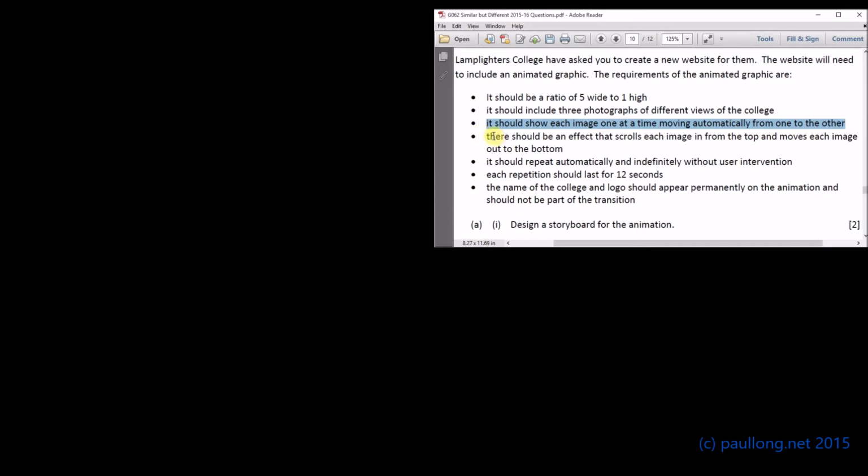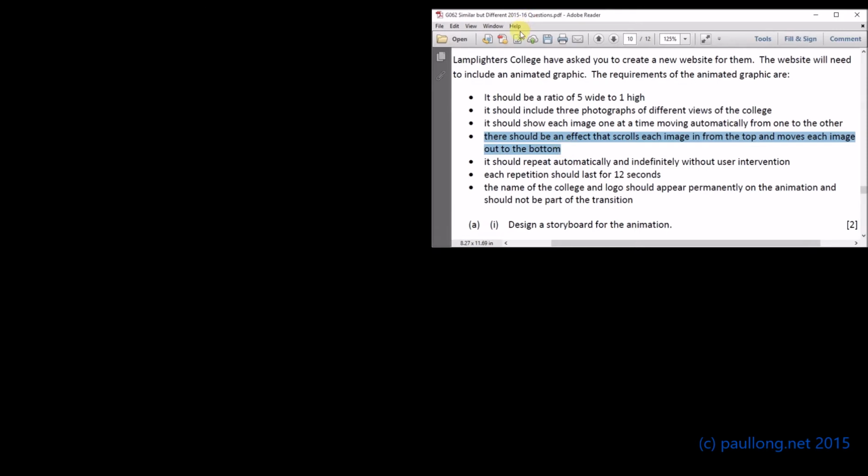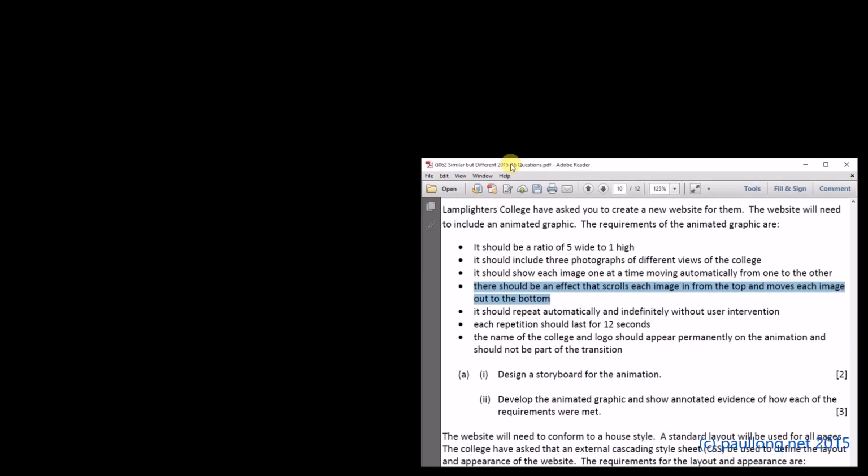There should be an effect that scrolls each image in from the top and moves each image out to the bottom. So the image is going to appear from the top of the screen, it's going to come down, and then when it's finished, it's going to go down to the bottom.